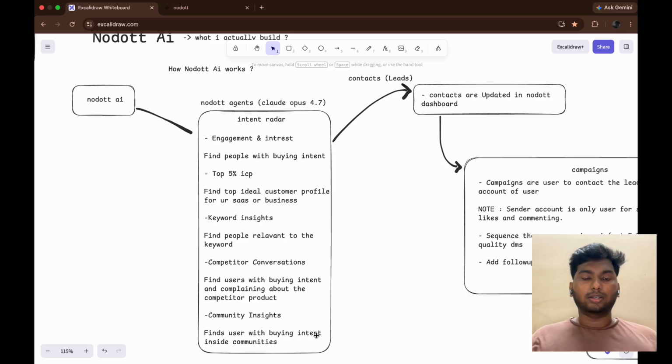We have engagement and interest. We have top 5 ICP signals. We have keyword insights. We have competitor conversations, and we have community insights. These are the signals we use to find leads on Twitter. So these signals will find high-intent leads in X.